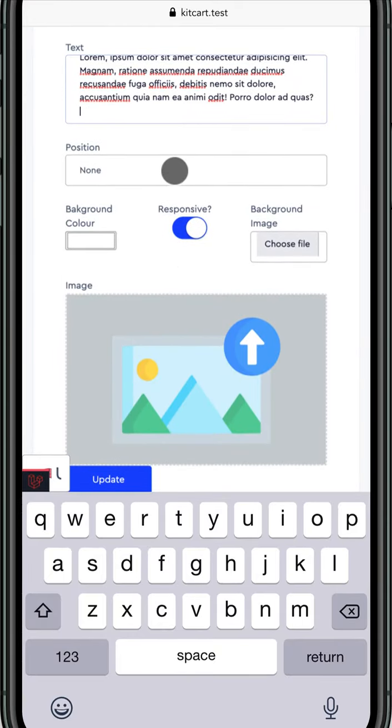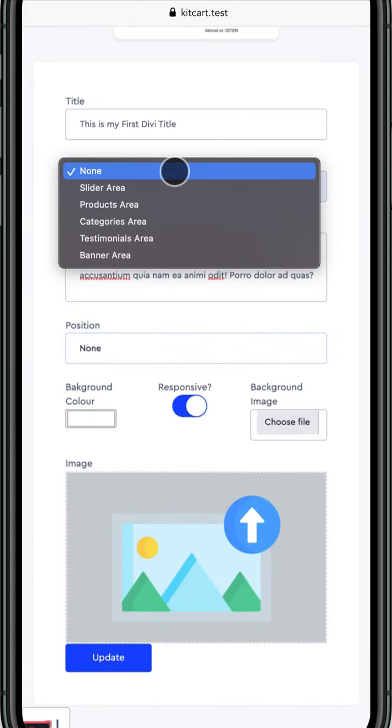Then you can determine the position on your home page: this slider area, product area, categories area. If you click on the slider area, you will find your Divi below your sliders. Then you click on product area, below your products list, you will find the Divi there. Then if you click on categories area, below your categories, you are going to find your Divi. If you click on testimonials, you are going to find your Divi below your testimonials. And if you click on the banner area, you are going to find your Divi below the banner area. So for now, let's use the slider area.